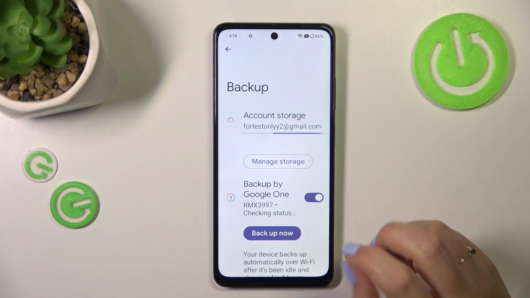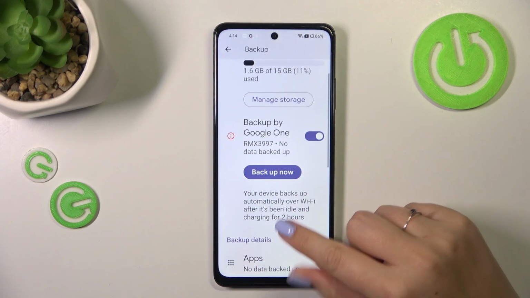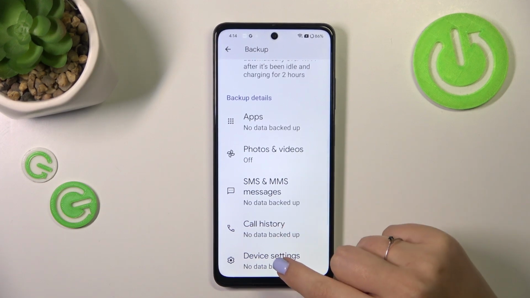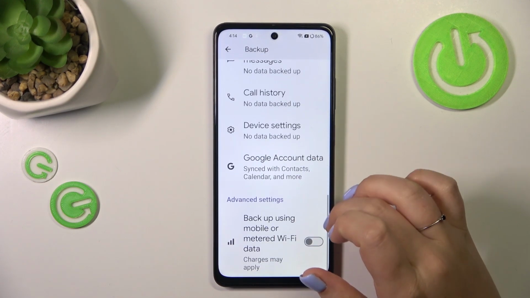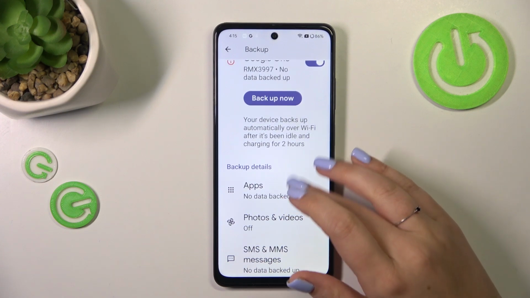Tap on manage backup, and here we've got the backup details, so you can check how much space you've got left. You can manage the storage, so for example remove some unnecessary files. Here you've got backup details, so you can check what has already been backed up, advanced settings, which I highly recommend to keep turned off.